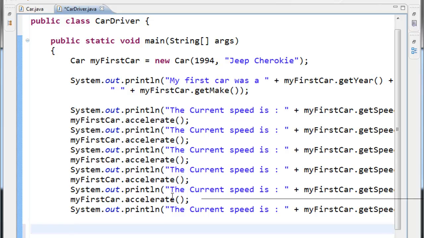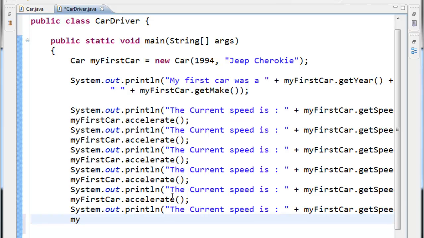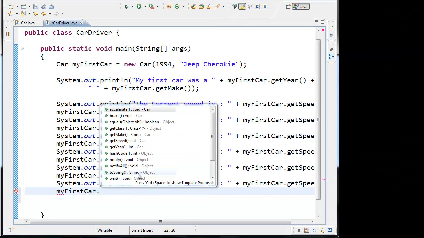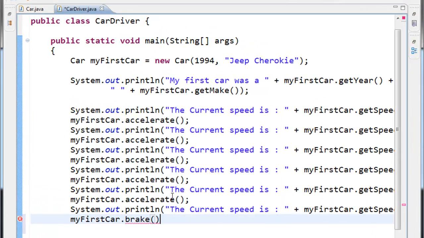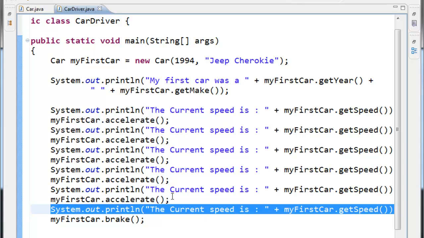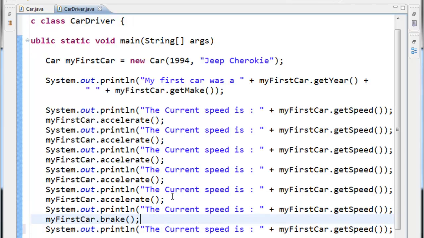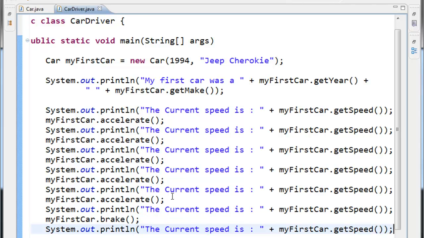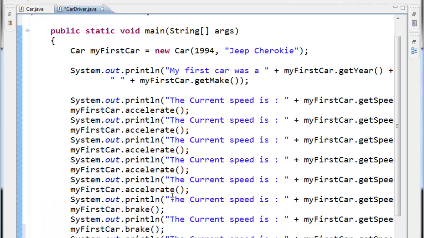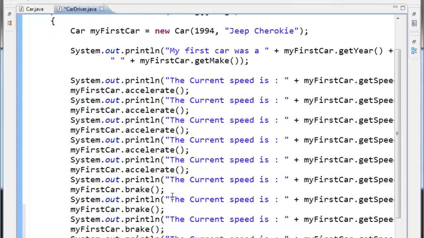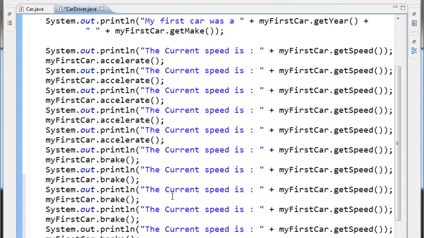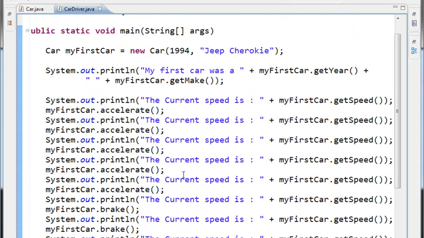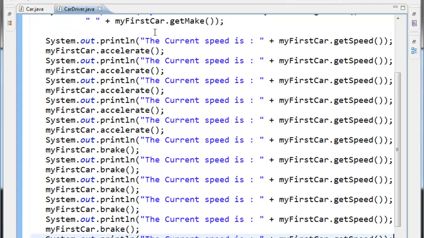and now we decrease. My first car dot break, and print out the current speed. So we slow it down. So we were going 25, now we're going 20. Copy. Now we're going 15. Now we're going 10, 5, 0. If I get that right, it should go up to 25 and back down to 0.